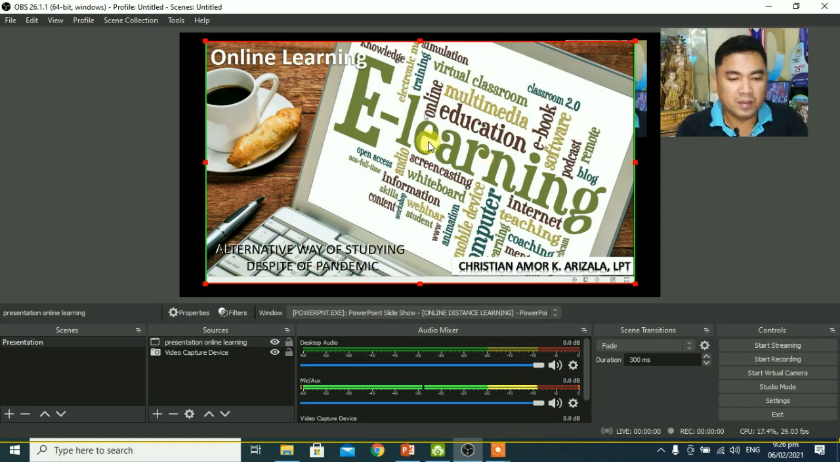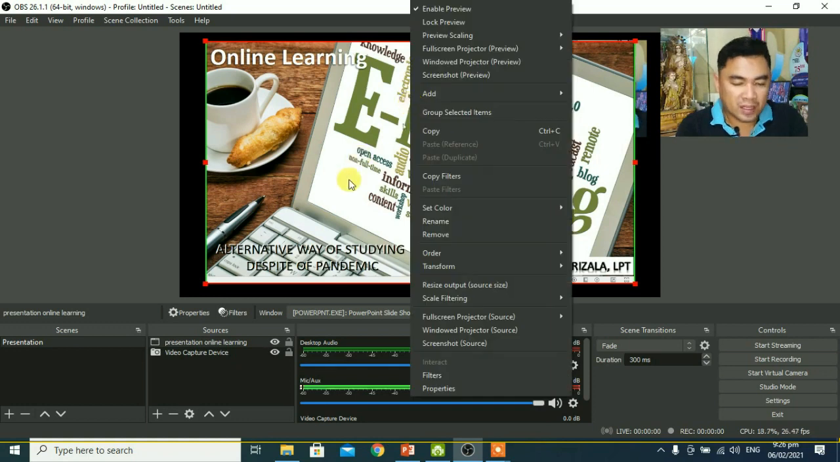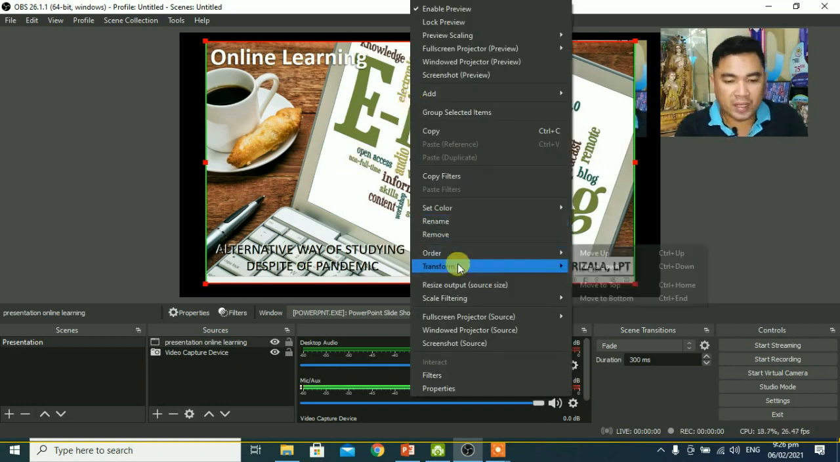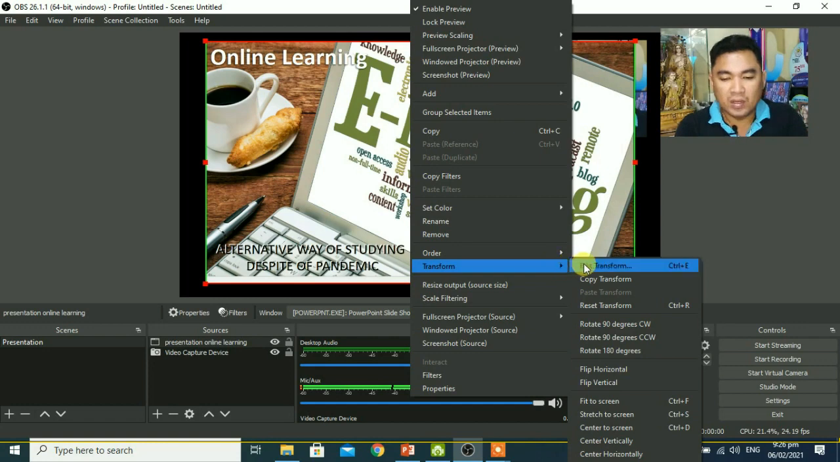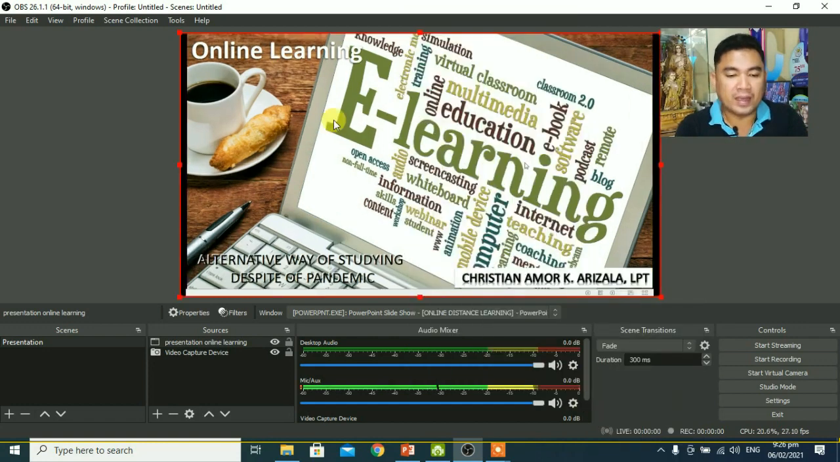No? Then, once you have that, siyempre, maximize natin yung kanyang size. But there is a quickest way to do that. Right-click this area, then go to transform, and then select fit to screen. Ayan, para mag-fit siya. Although meron pa rin siyang black curtain, pero hindi na masama, ano?